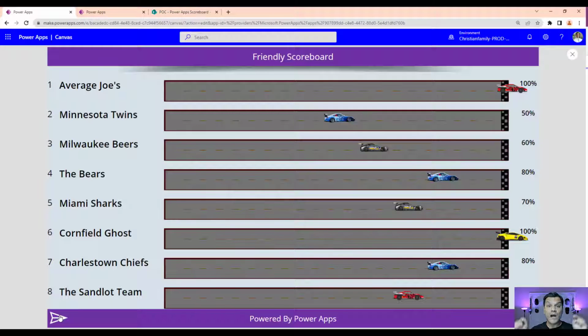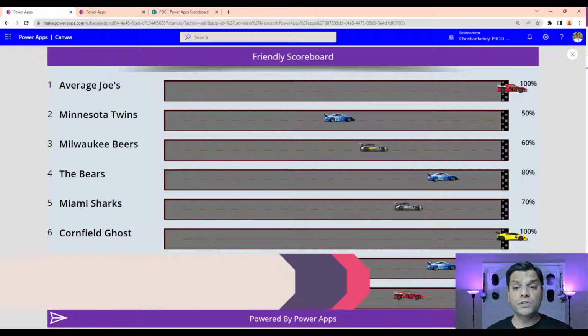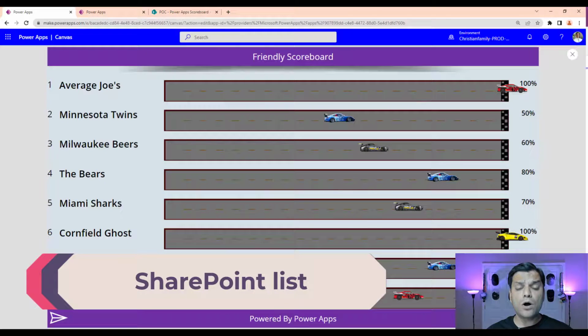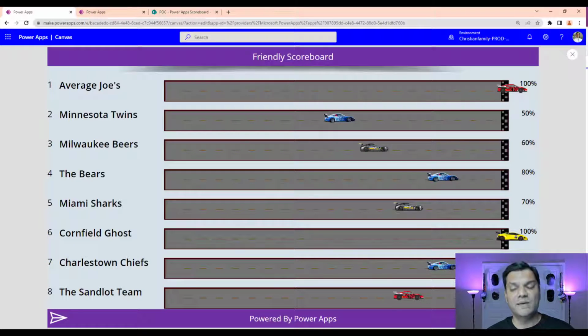Now I'm going to walk you through how I built it. So the first thing I want to show you is the data source. And because all of the users who are directly affected by this app, or also those who are coming and viewing it, were all SharePoint users, I went and used SharePoint as the backend data source.